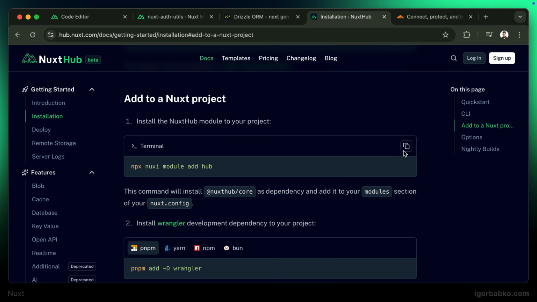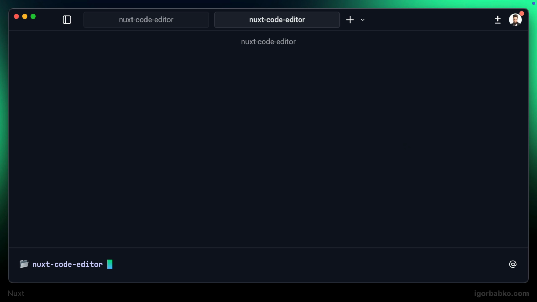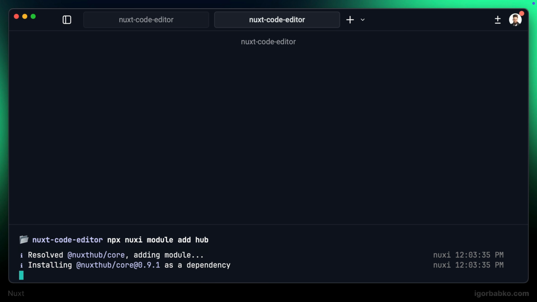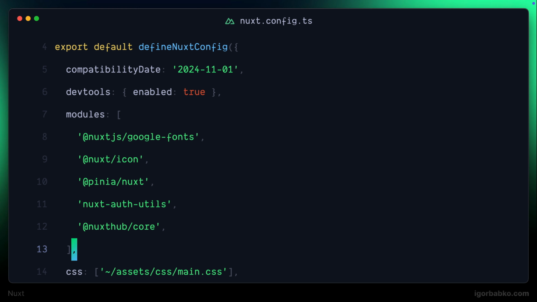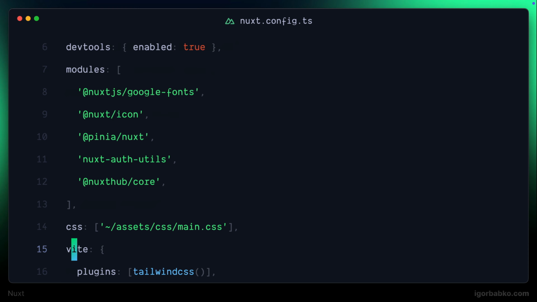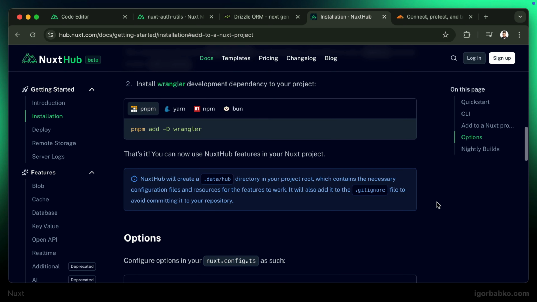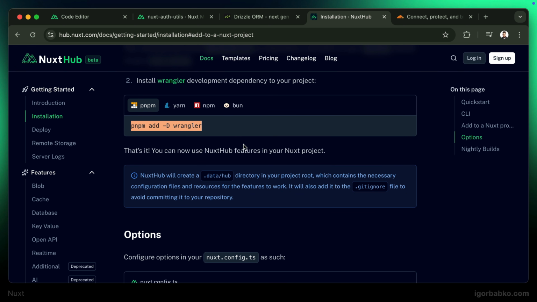Right here, I'm going to copy this command and run it in a terminal. And please note that we are installing this package into an existing Nuxt application. And when this command is finished, besides installing the npm package, it is also going to add an additional entry into the modules array inside the nuxt.config.ts file with the name nuxthub/core. Alright, let's get back to the documentation. We're going to skip the next step for now. Let's move on to the configuration.